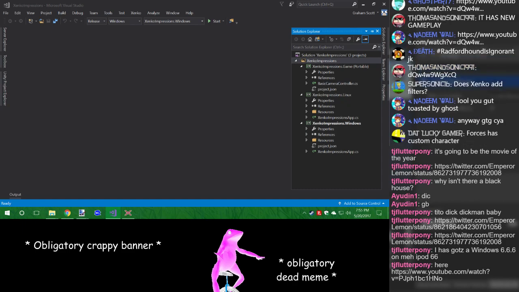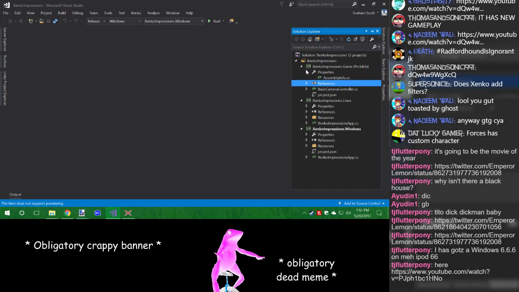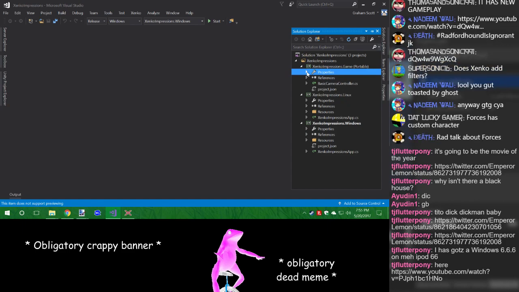Does Xenko add filters to your solution? It probably does. I'm not sure. Whoa, that is a lot of references. That's nice, though. So it's actually sort of designed like, you guys know MonoGame or XNA? Pretty much the same thing. It's designed kind of like that, actually.